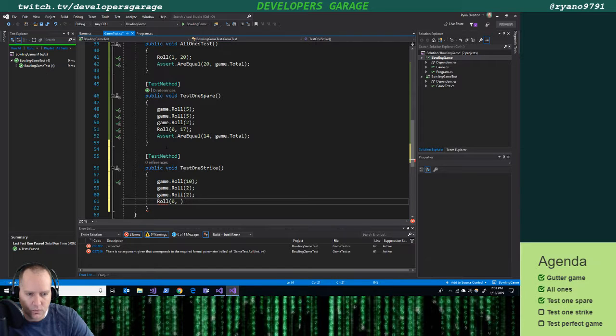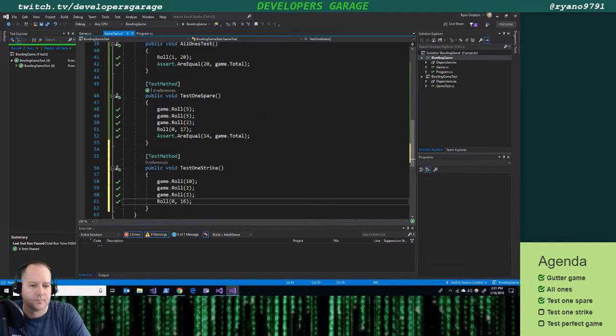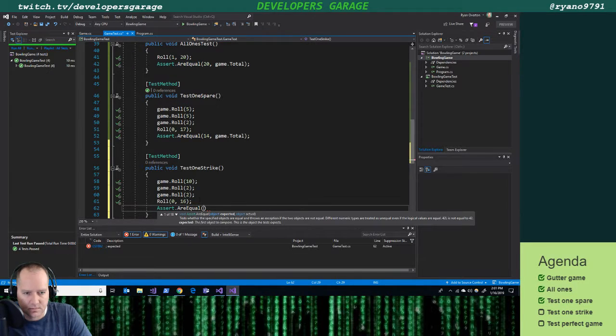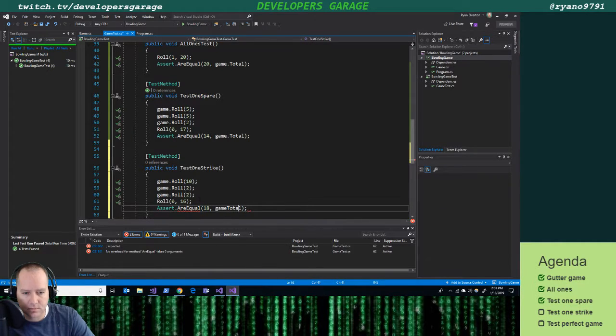And so 16 more times. And so we still need an assert. The reason this is still passing is that we've not asserted anything yet. So we need to put our assert in here. Assert.AreEqual. So we have 10. The total of the next frame is going to be 4. So we have 14 plus 4 for that next frame, a total of 18. So 18 is what our game total should be. Game.total.